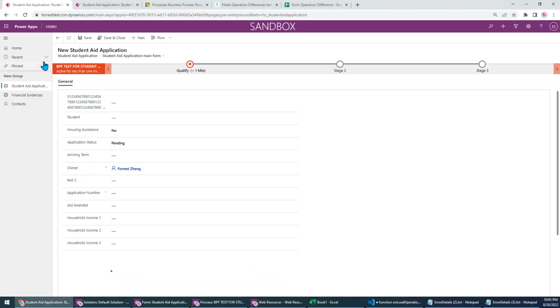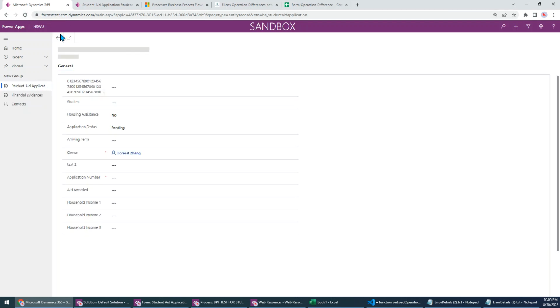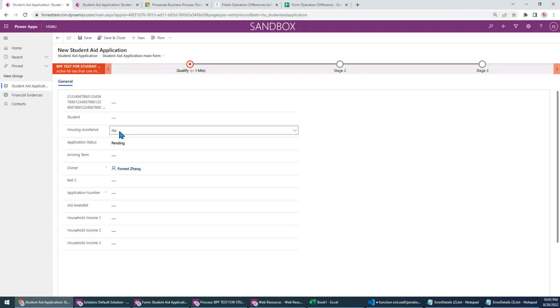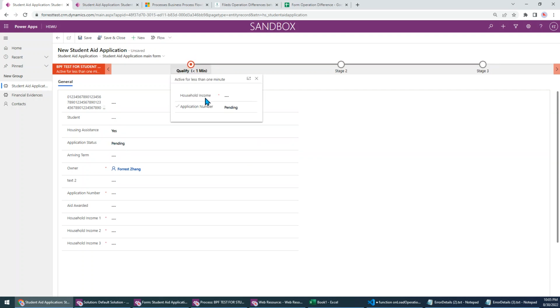Now let's refresh this page and have a look. If we set this field value to null, the household income should be invisible, right? Yes, it's invisible. If we set it to yes, you can see it has become required and visible.